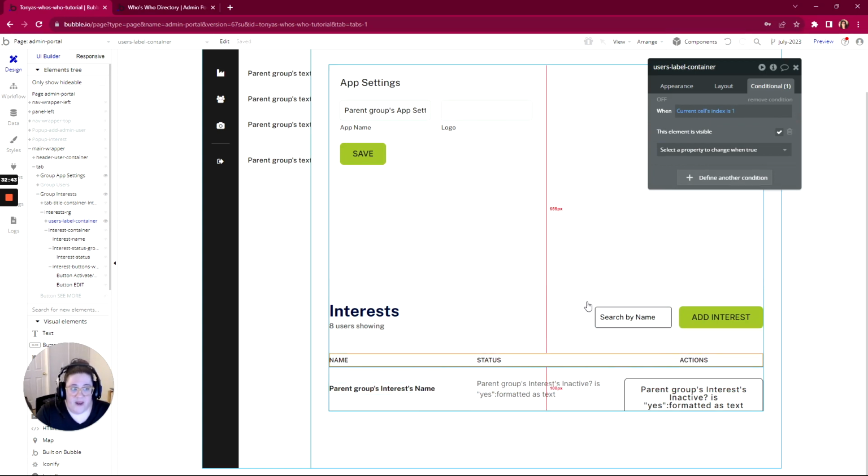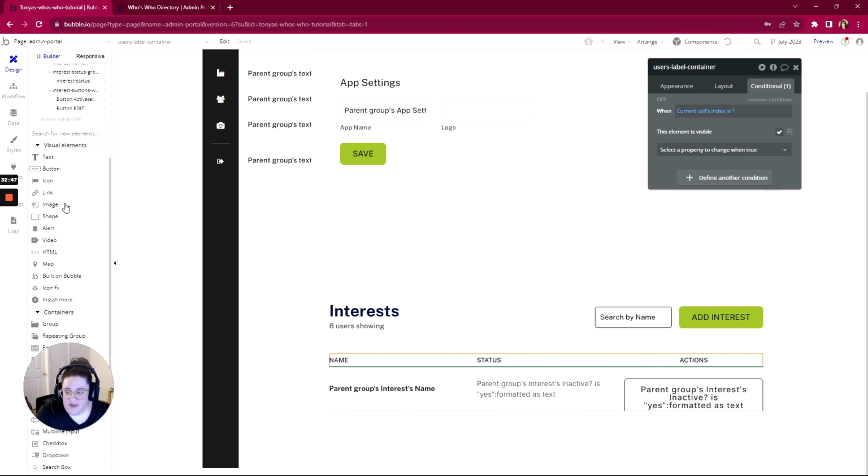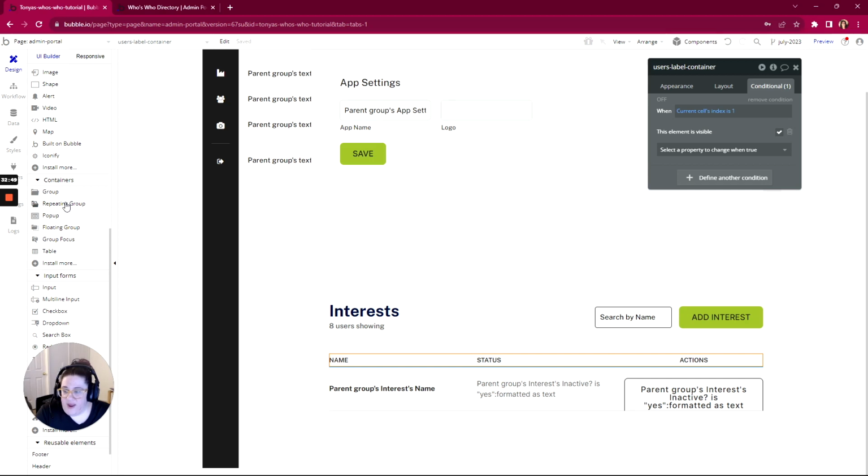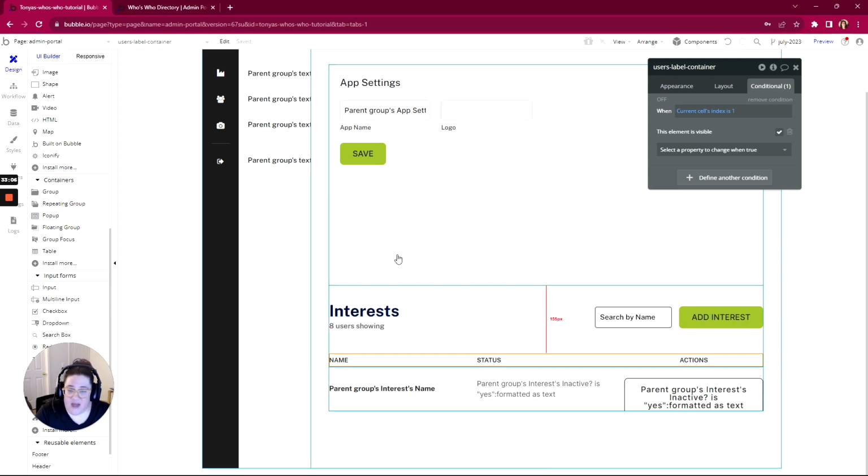Now it's interesting, because when I first started recording this tutorial last weekend, we didn't have this element here called a table element. And now we do. So you can go back, you can rewind, and you can look. We had group, repeating group, pop-up, floating group, group focus. Bubble has since added a table element. And the table element actually solves this problem that we're having for you.